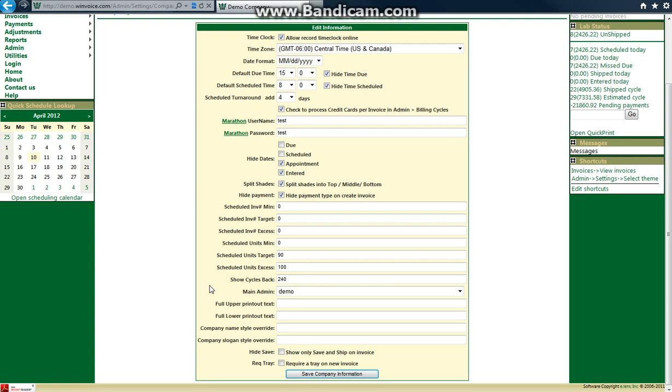Show billing cycle back. What that does is it will show you a number of billing cycles equal to that number. So if you wanted to look, say, 2 years back and you didn't want to see anything beyond that, you can set this to be 24 and it would only be 24 months back. If you want to see 3 years back, you could set it to be 36. Or if you wanted to go back 2.5 years, you could set it to be 30.